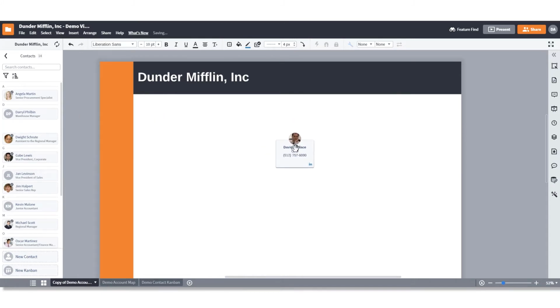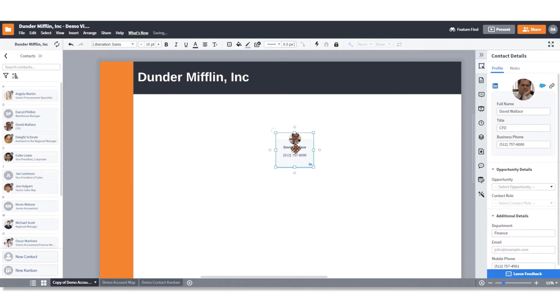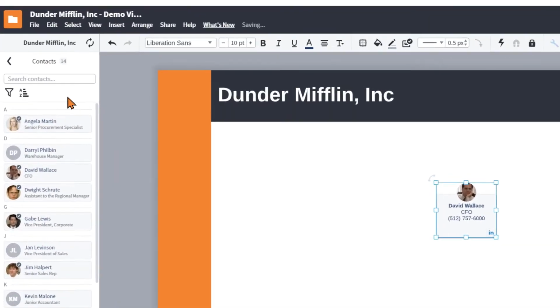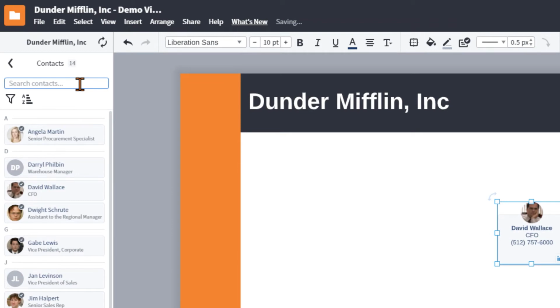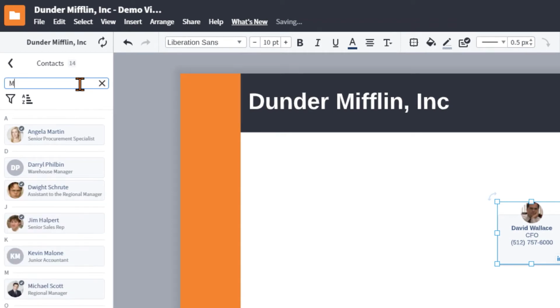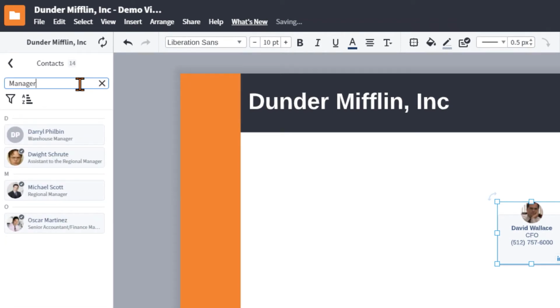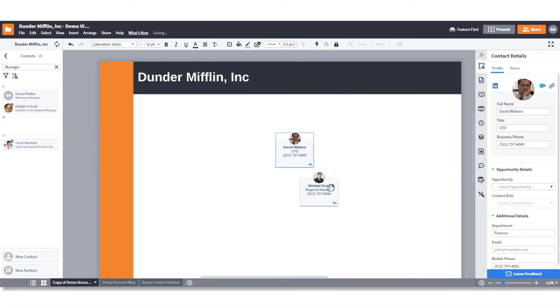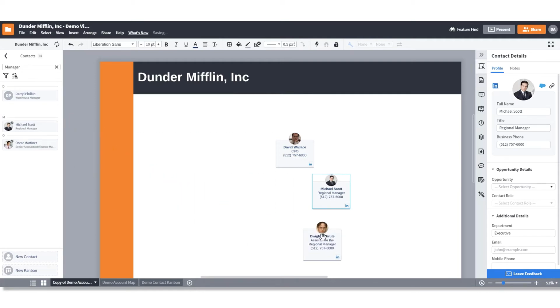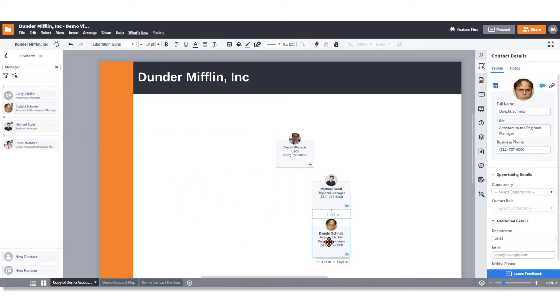If you have an account with a lot of contacts, you can use our search feature to find them. In the search bar at the top of the contacts list, you can search according to any information that appears on the contact cards in the list. Once you've found the right contacts, simply drag and drop them anywhere on the canvas. If you'd like to move contacts once you've added them to the canvas, click and drag them to another spot.